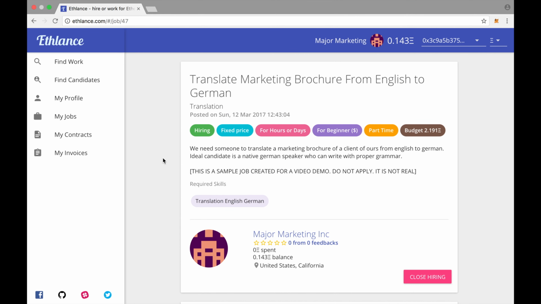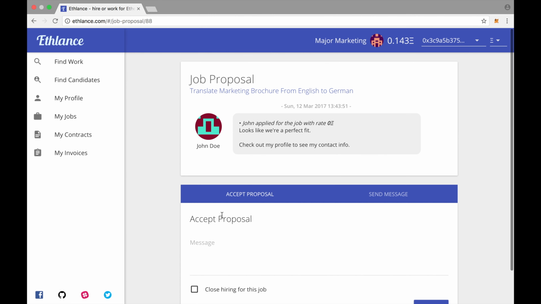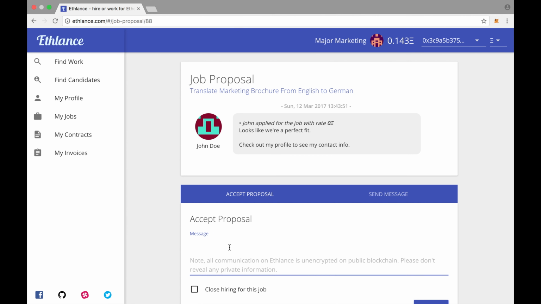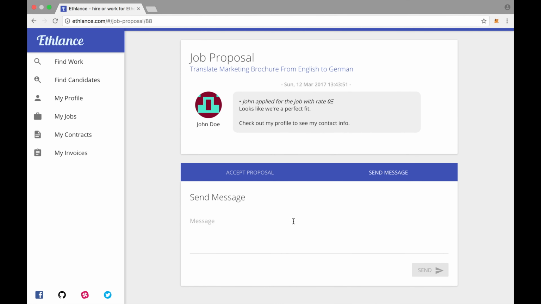Once you've created your job, it could be a few hours or possibly a few days before you get any proposals. In this case, we're going to suppose that I've already gotten 2 proposals. So as you can see here, I have one from this person named Kevin and one from John Doe, the person I invited. So I'm actually going to go ahead and accept John Doe because I know who he is. So I'm going to click on this guy. And as you can see, I can accept the proposal here, or I can tap Send Message to send another message if I want to ask more information. I could have also used his contact information.